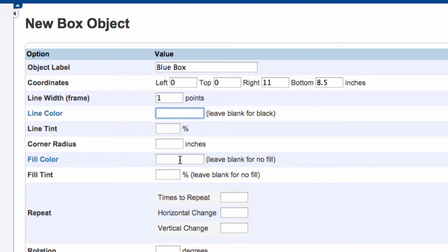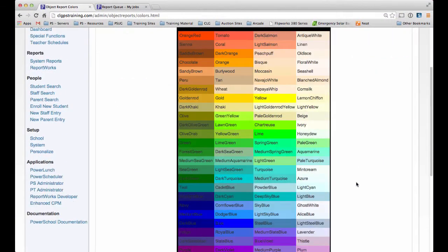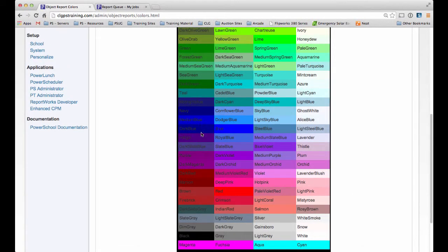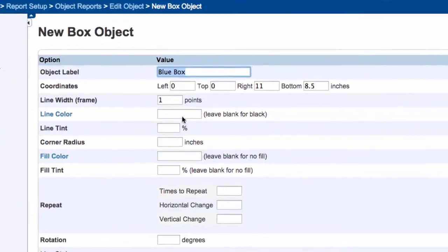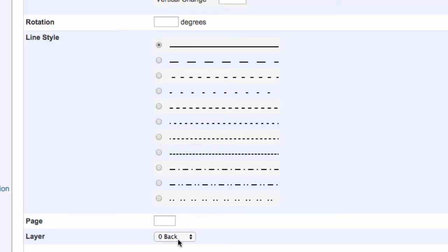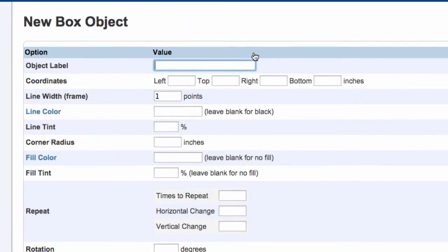My line color and fill color, I'm going to set to be the exact same colors. And you can look at the different colors available by clicking on the line color, and it will show you the whole list of all the colors available to you. In this case, I'm going to go ahead and choose navy. I'm just going to highlight it, copy it, use my back button, and paste in navy for both the line color and the fill color. This is going to be my background layer, so I'm going to leave it at layer 0 and click Submit. I now have my blue box created, and I want to create on top of that my white box. So once again, I'm going to choose box as the object type.